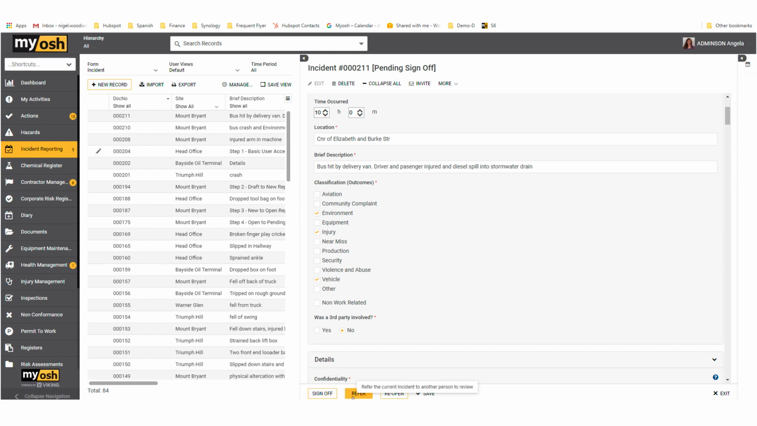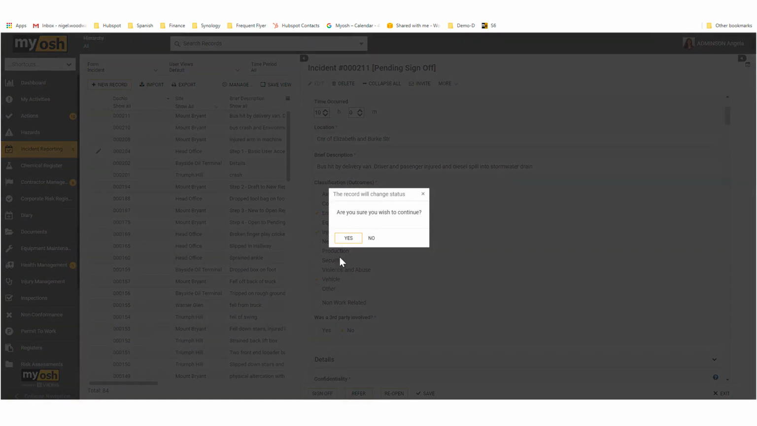So you can circulate the incident amongst people and they can each put in a comment. You get a history of comments at the bottom. Or alternatively, you can reopen it because you're dissatisfied with some aspect of the incident investigation. You put in a comment, you send it back, and that person has to resubmit it for sign-off once they've rectified the issues that you've identified. Now, at this point, that's the end of the incident report. We'll sign it off.